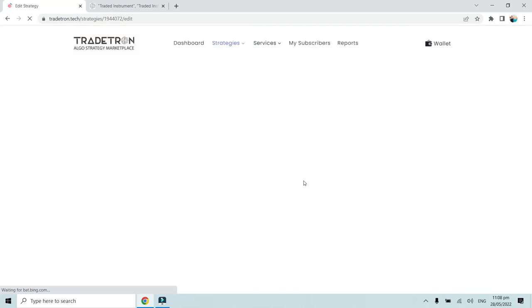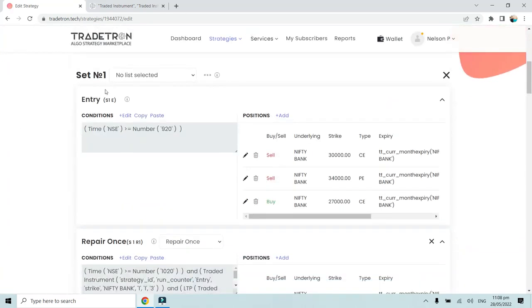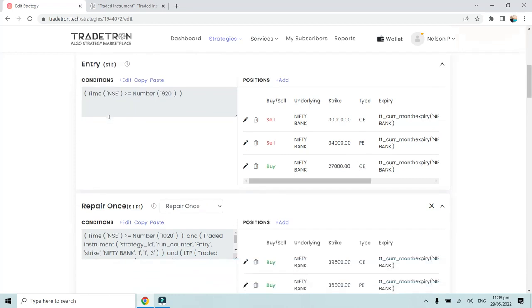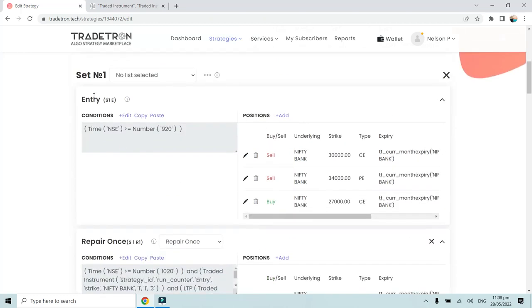So if you want, I will just revise this once again. So in this case this is basically simple. Set number 1, leg number 1, that is 30,000 call option is leg number 1, 34,000 put option is leg number 2 of entry of set number 1, and 27,000 call option is basically leg number 3 of set number 1 entry. Alright, now this is repair once number 1 of set number 1.